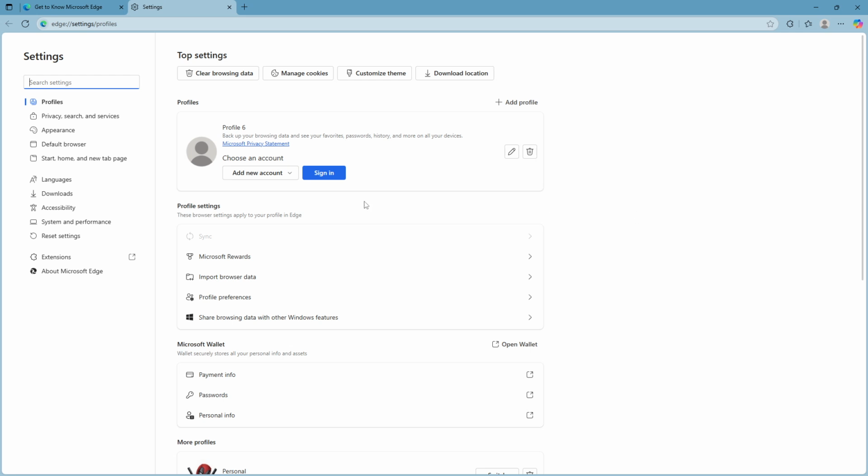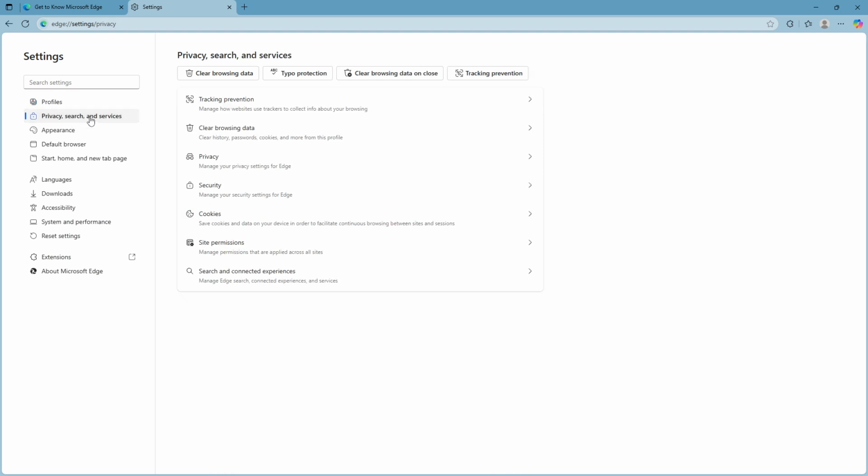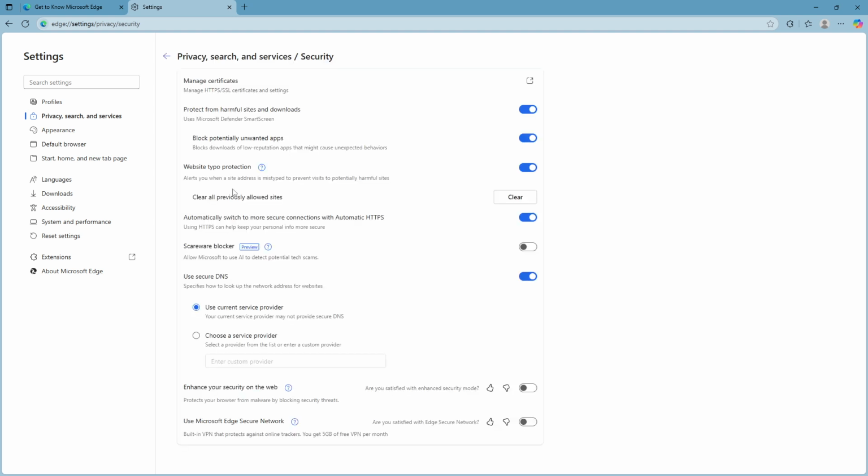On the left-hand side of this settings page, you'll notice a menu. Here, you want to find and click on Privacy, Search and Services. This section is where you can control many aspects of your browsing, security and preferences. Now, when you're in the Privacy, Search and Services menu, scroll a bit until you find Security. Give it a click. This is where the magic happens.